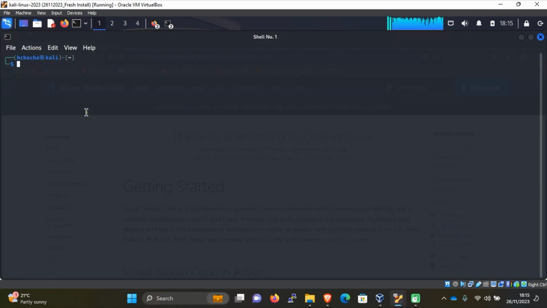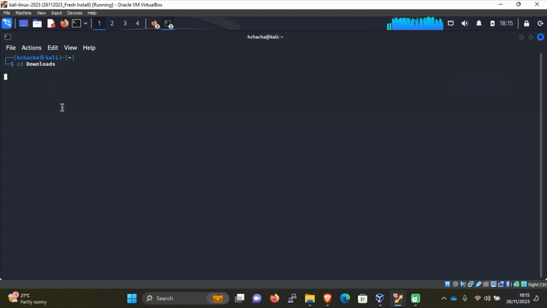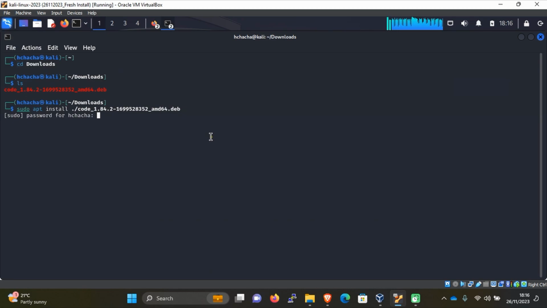So I'll open my terminal, then change directory to the download section, because that's where the setup has been downloaded. Just to confirm, I'll do ls, so it's there. Then I'll just do apt install, then that particular path, hit enter, and enter my password to install.